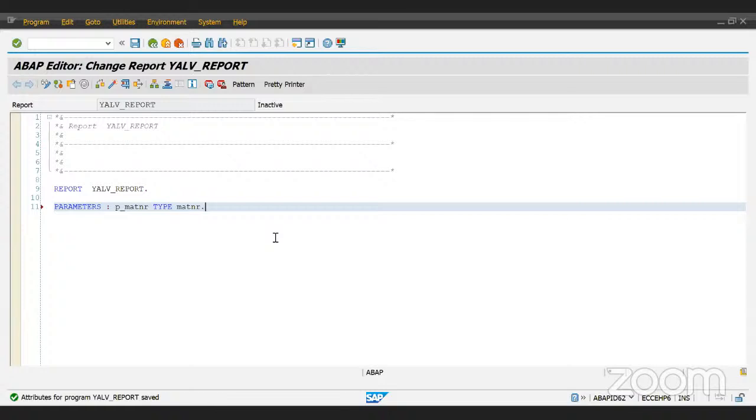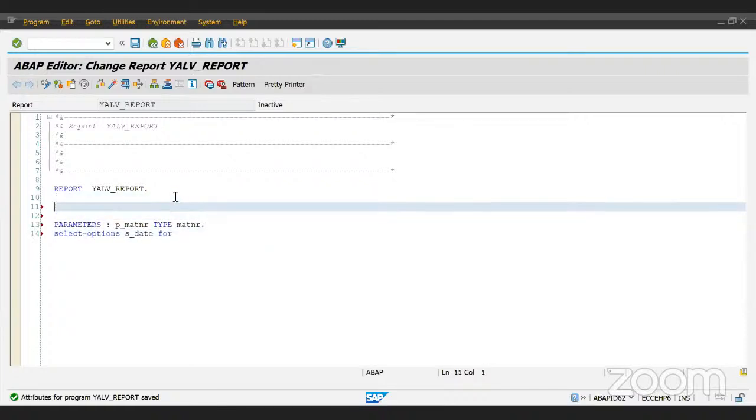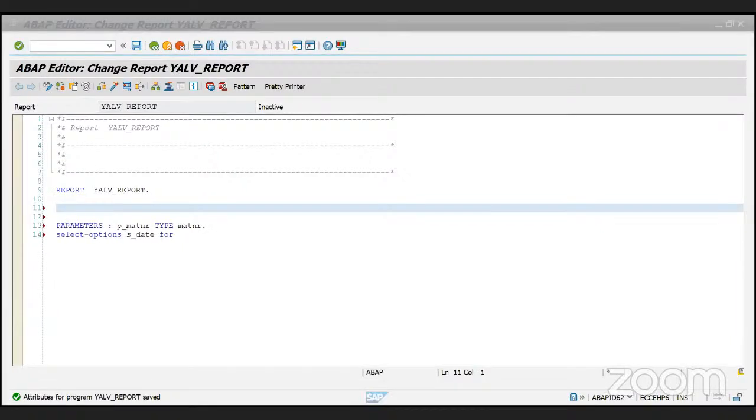Then we have select options. We have to create the date, so we can say s_date, and we have to use the FOR operator from ABAP. Which date can we use, if any date field is available in these tables? In the document they have not mentioned which table to use for the date part, so I'll just use the MARA table for now, and then later on we can change it.